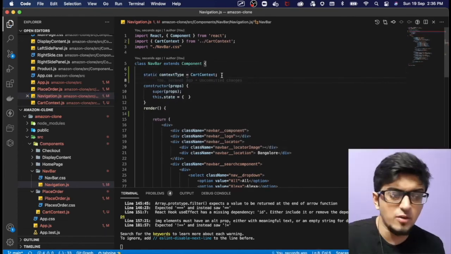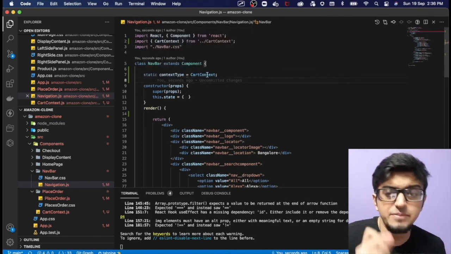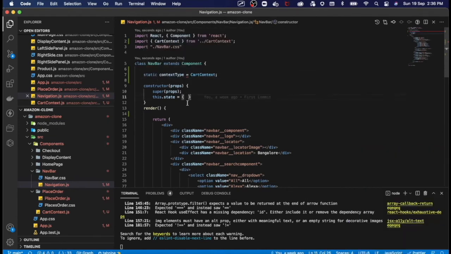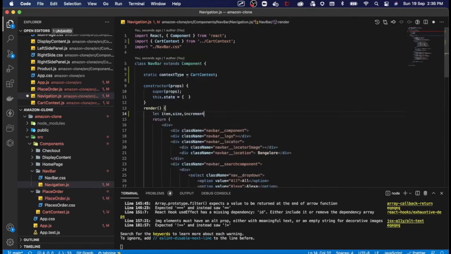And that's it. Within the class component, we just have to write static contextType equal to the context type that we want to import. So let's now leverage the context file over here, and within this render object we will be doing the same thing the way we have done within this placeholder component. That is, we need to import all the things that are coming from the context API. So let's copy it and paste it over here.